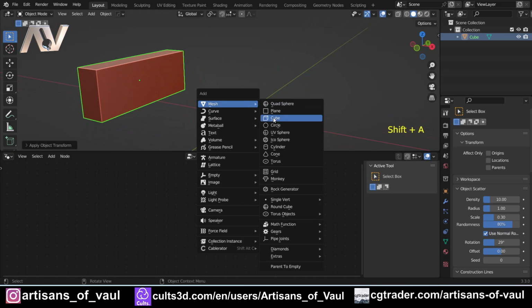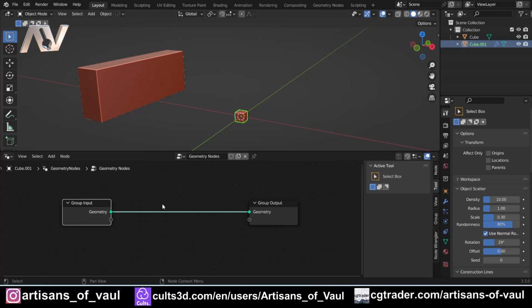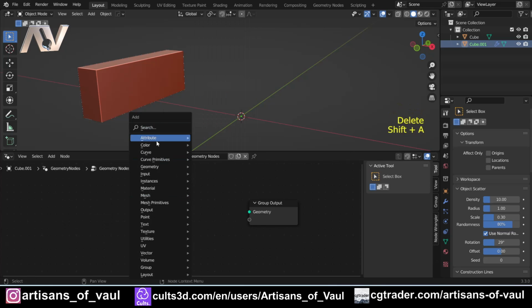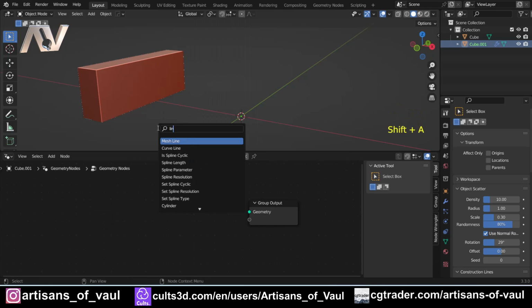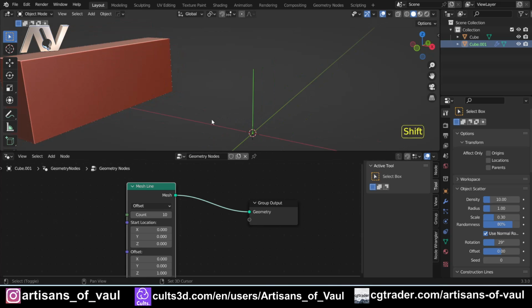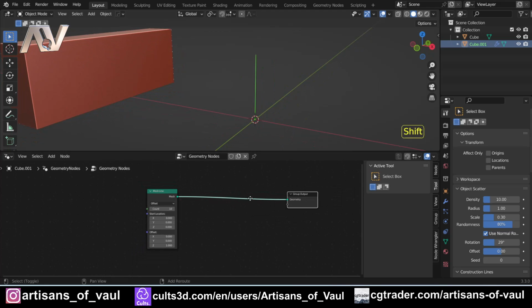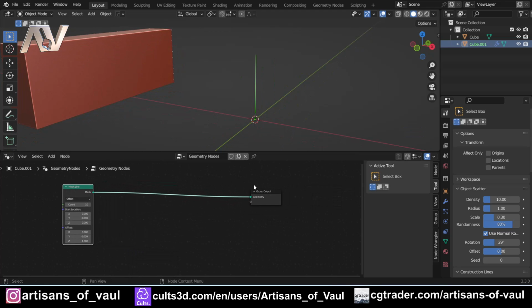So Shift and A, and I'm just going to bring in a cube, and we're not going to need the group input node, so let's delete that straight off. To demonstrate why we're going to do this, I'm going to bring in a mesh line, and then we'll connect that to the geometry, and we've got our mesh line here. Now, what's useful about mesh lines is that we can use them for a form of instancing, which is going to effectively make an array.